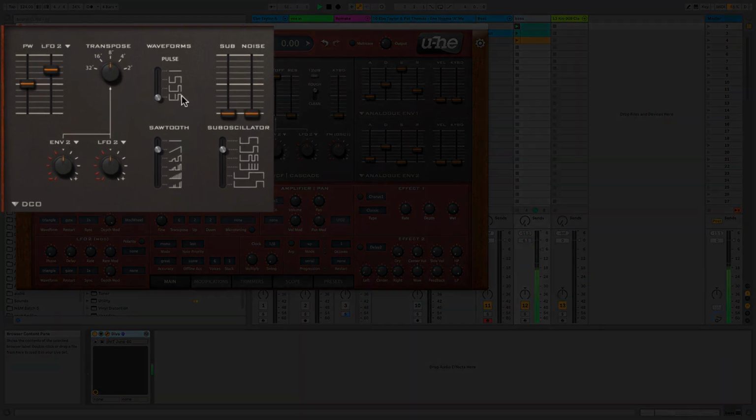So first of all, I want the pulse to be square, I want the sub to be square, and I want to bring up the sub level to full. Just adds that extra beef in there. I'm going to choose the second saw. That's a nice bit of vibe.